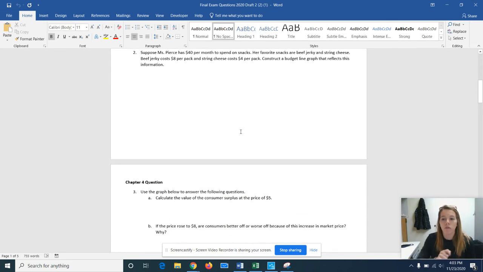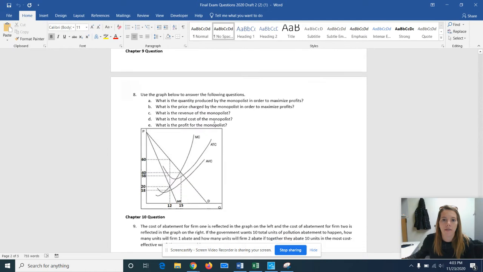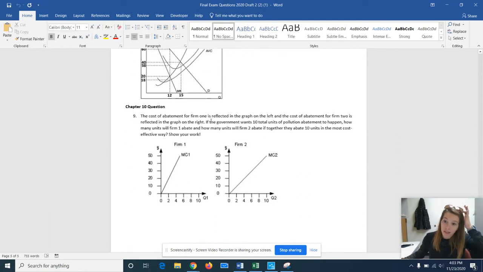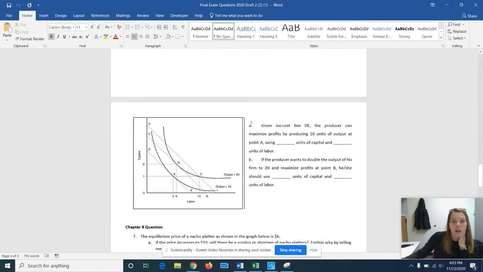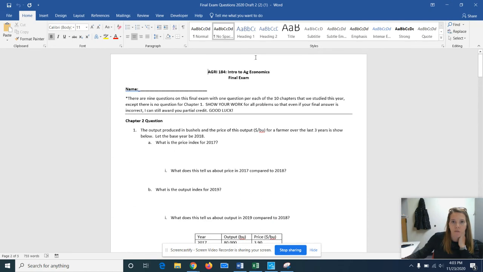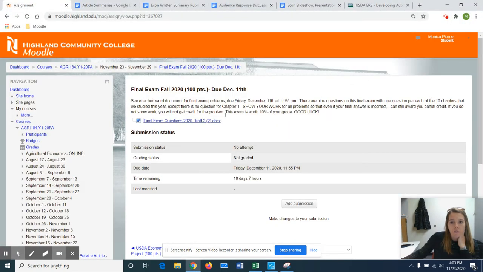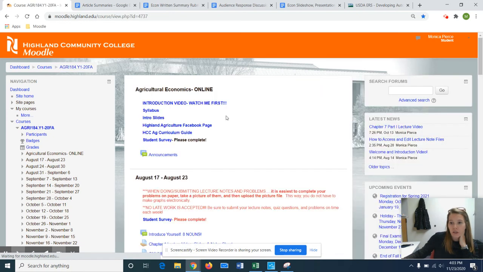So print it out, write your answers, and then upload pictures of your answers. If you need help doing that, let me know if you haven't done that yet. But I do not want things typed. I don't want just the answer typed. If you can somehow figure out a way to type all of your work, you can do that, but I need to see your work for the final exam. Okay, so 1 question from each chapter, except there's not a question from chapter 1. So that is available for you to do and complete. You have 18 days and 17 hours to complete that. Those are the final 2 assignments of this class.